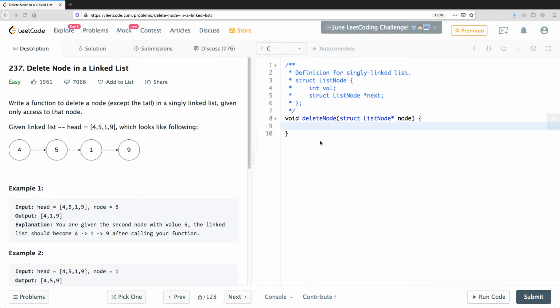Hi guys, let's do LeetCode 237 today. It seems like a low-hanging fruit. It has been characterized as easy, so let's assume that what they're saying is really true, and we will see if it is really easy.